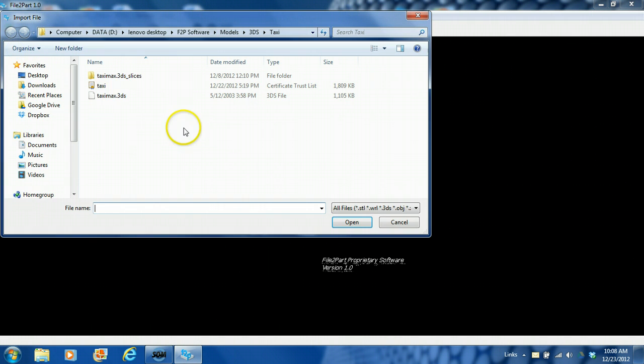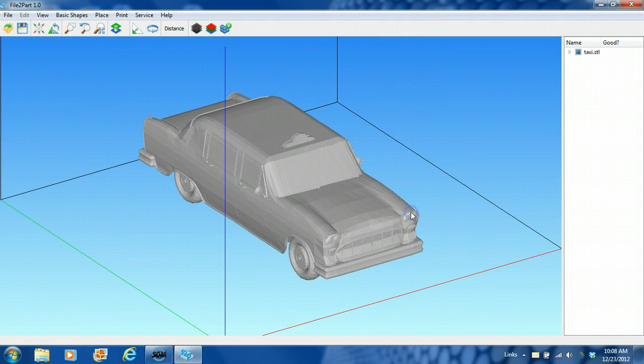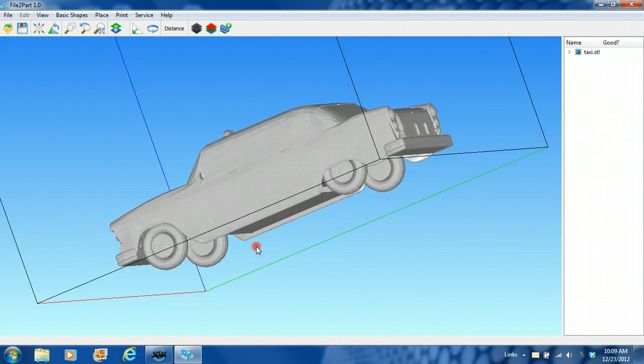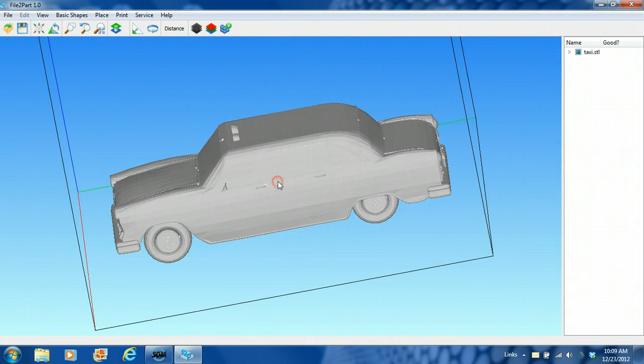So when I import this file back, it's already scaled to the right dimension, so I don't have to scale it anymore. But I do lose all the color information, so it imports back in monochrome, which is fine for all of the FDM printers right now. So let's go to the next video and explain file fixing.